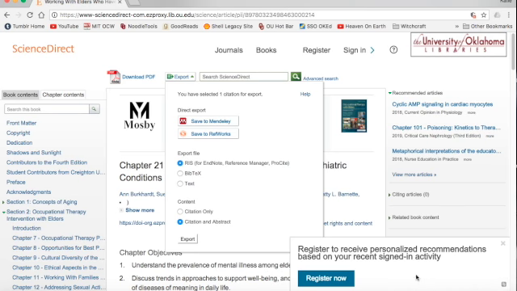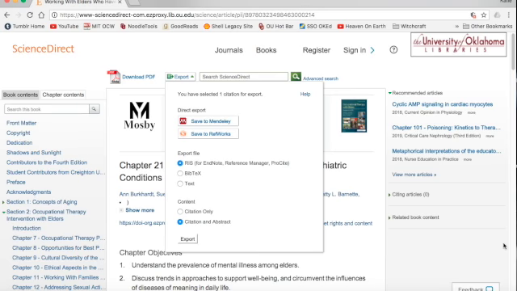Now this register prompt right here is pretty persistent, and it pops up at some very inconvenient times, like right now. So if you do use this ScienceDirect, you will have to end up closing out of it several times while you are here. If that's a deal breaker for you, you probably want to find a different database to work with.